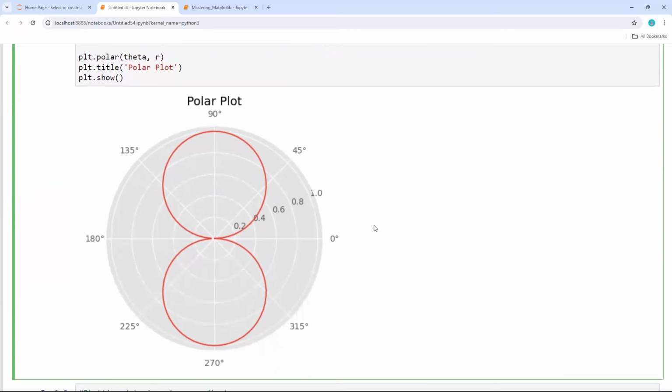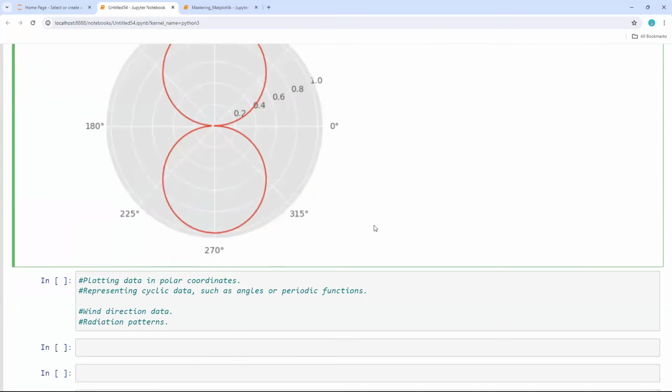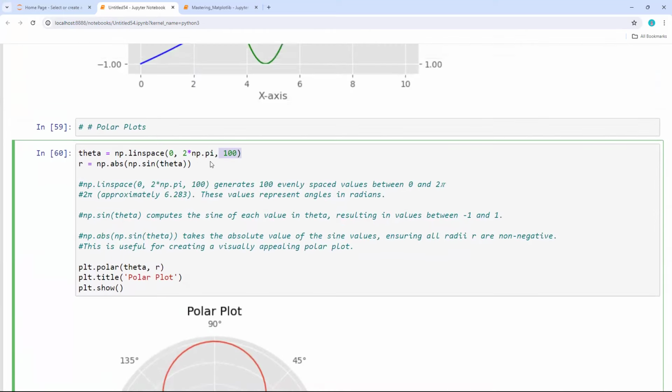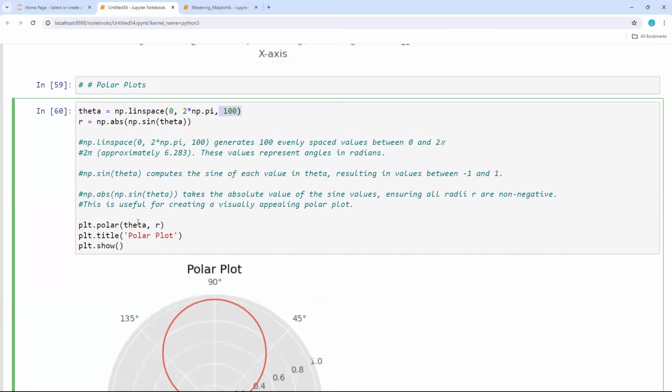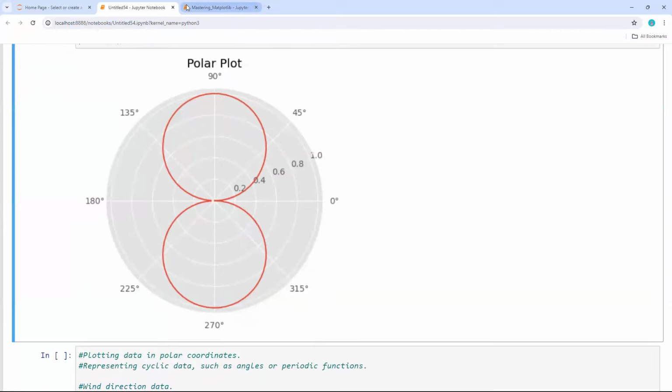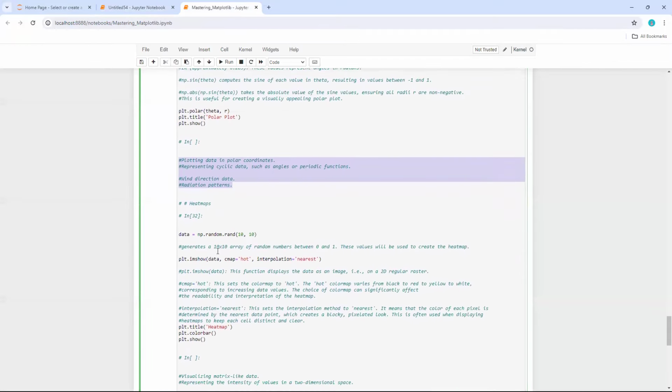So if you have any data in angles or a periodic function, then we can look at the data by using these polar charts. plt.polar, you need to pass the variables theta and r, then you will be able to get the data in polar. That is for polar charts.